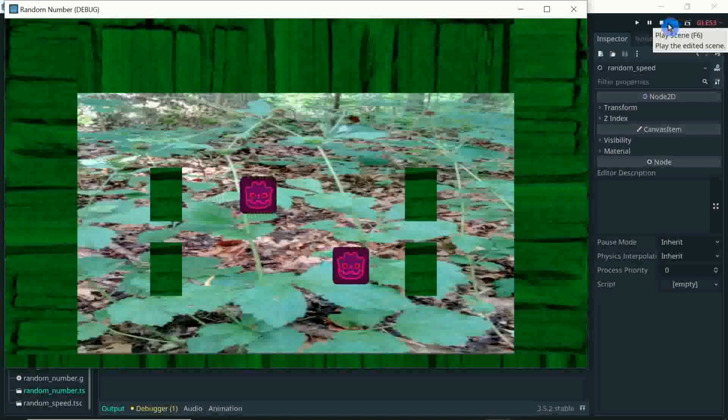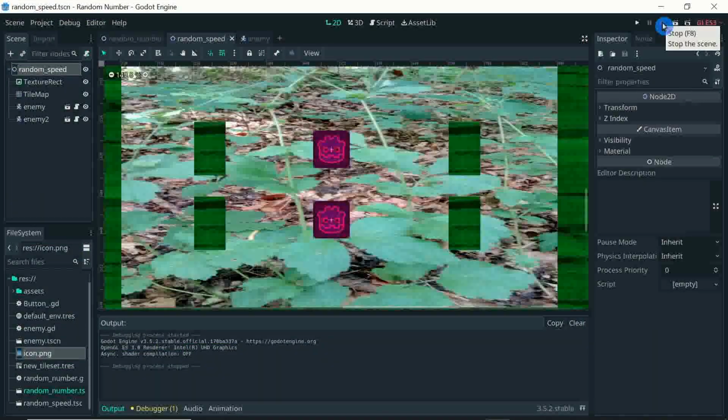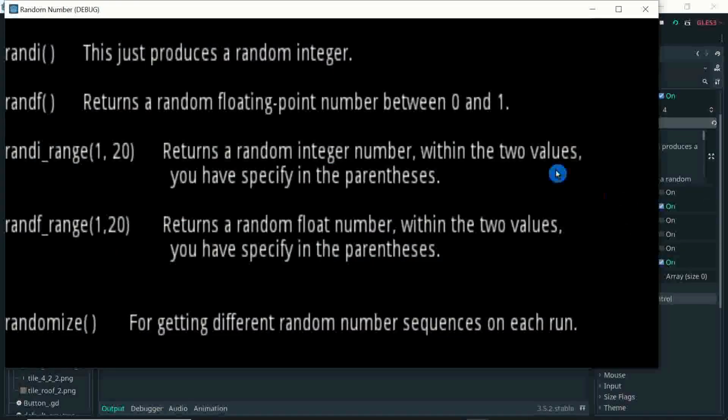Godot has a random number generator. The random number generator is Godot's built-in function for random numbers. You use the random number generator together with different methods. For example, randi. This just produces a random integer. Randf returns a random floating point number between 0 and 1.